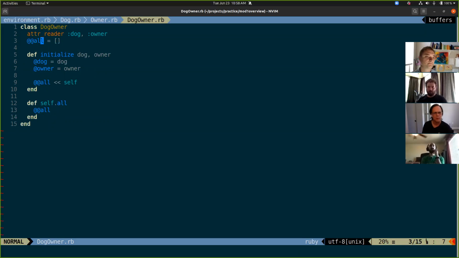Gotcha. So when you make that at dog, that just becomes a property of that one unique instance. Exactly. But if you want to access that property, you have to have some method for that, like the attr. Is that what I'm getting at? Okay. Yes. And so with the double ats in particular, we don't have a shorthand like we do for attr reader. So we have to make a method on the class. So dog owner.all exists. Any one particular dog owner does not have an all method. Gotcha. Okay.